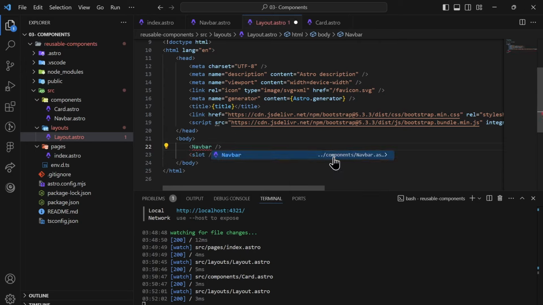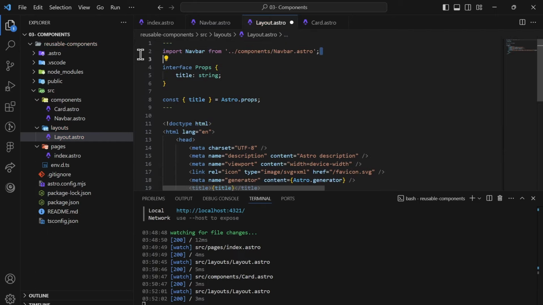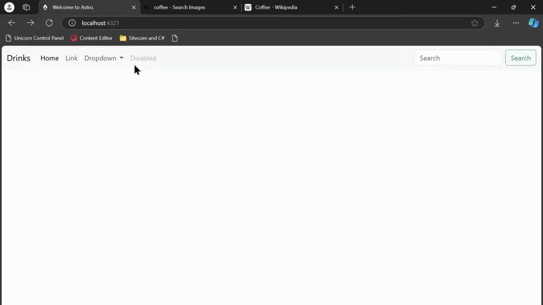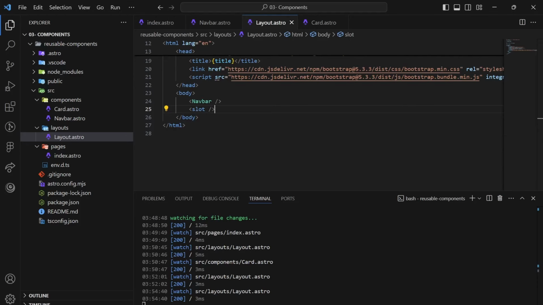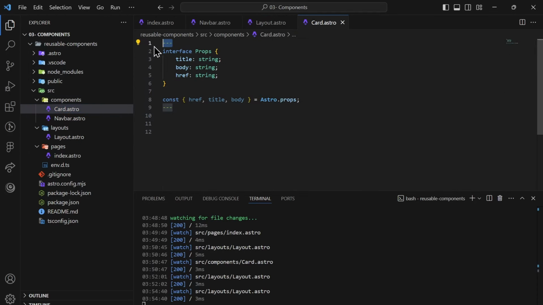We will import it from components navbar.astro, and here's the import statement. So here we have our navigation bar. So let's focus on the card component, which is going to be our customized component. Let's go to our card component. These three dots mean that we can separate the JavaScript from the HTML. In the JavaScript, we want to define what properties our component is going to have.